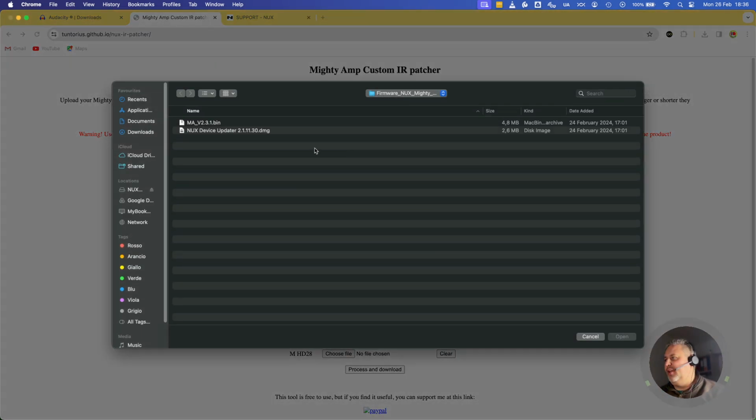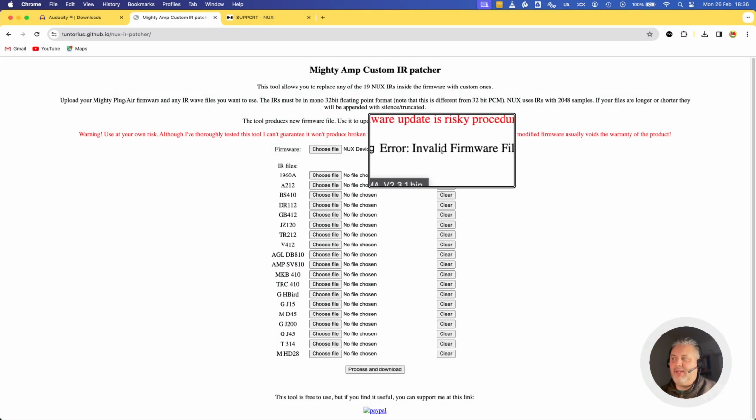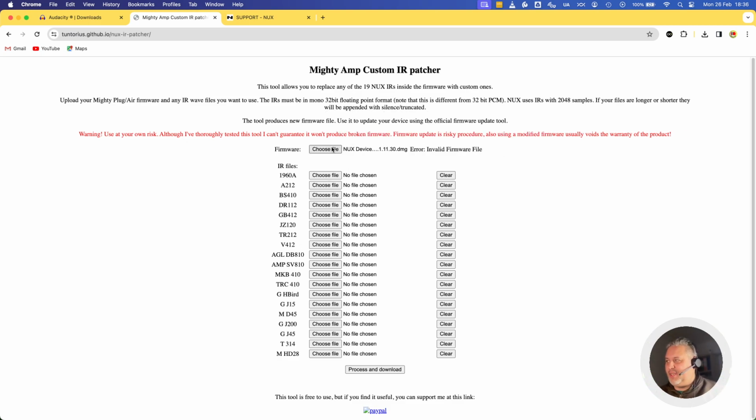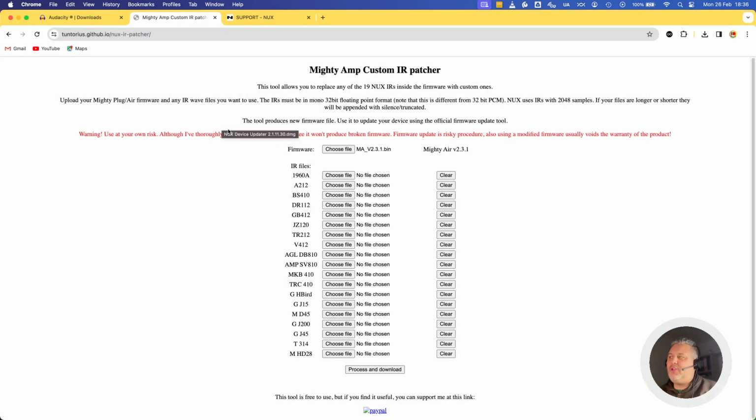Just to let you see, if I select the wrong file like this one, I get an error, invalid firmware file. So it should not be so easy to make a mistake. So let's select the right one. Then we need to do the same for the IR files.